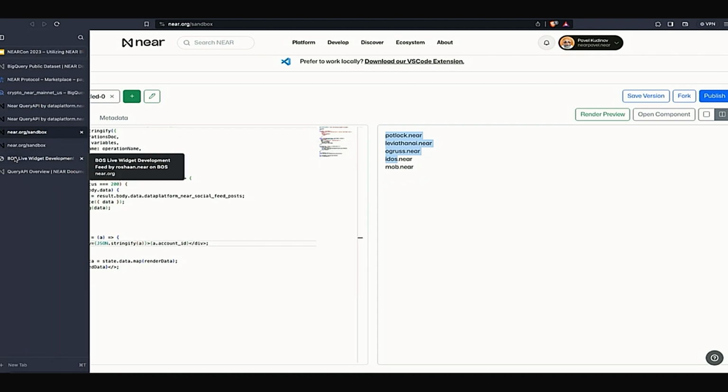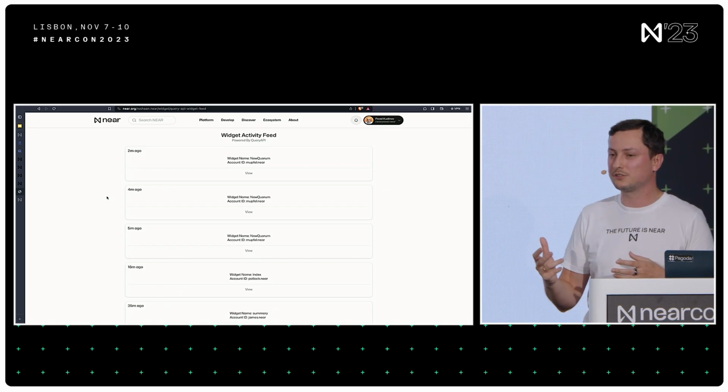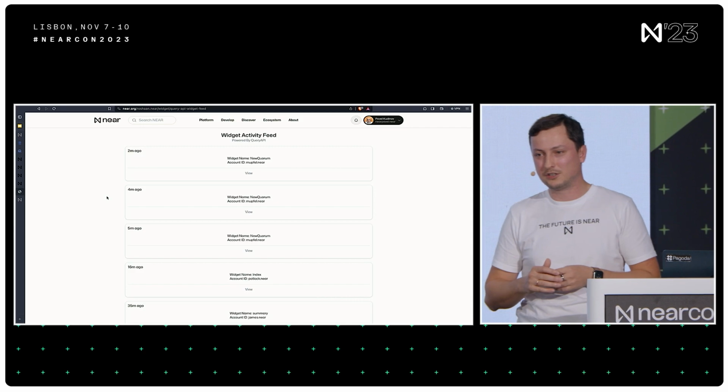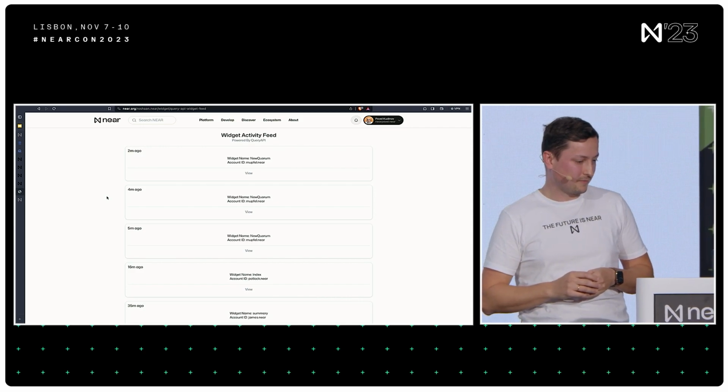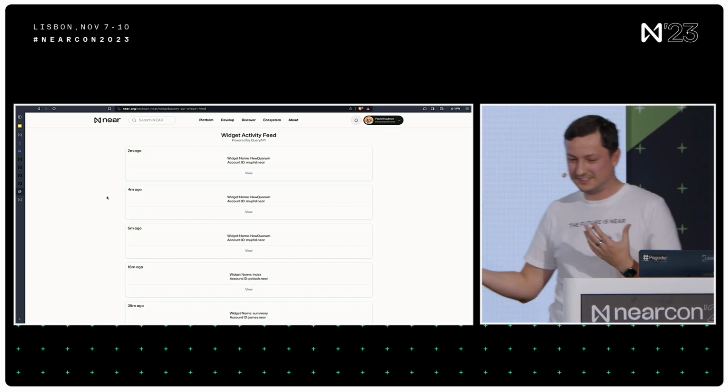I have also the example of the widget activity feed that is a subscription. Hopefully somebody sends, let me refresh maybe, but while I'm talking, maybe somebody will edit the widget, and this user interface will automatically update because it maintains a WebSocket connection to Query API and shows a live stream of all the edits to widgets. But it didn't happen. It doesn't happen very often.